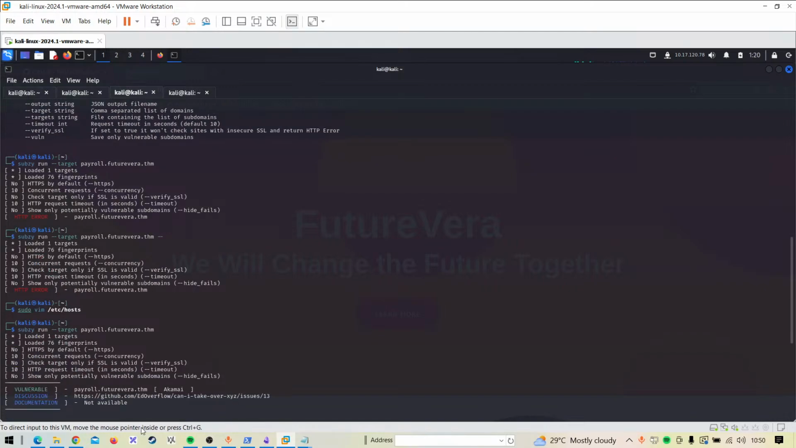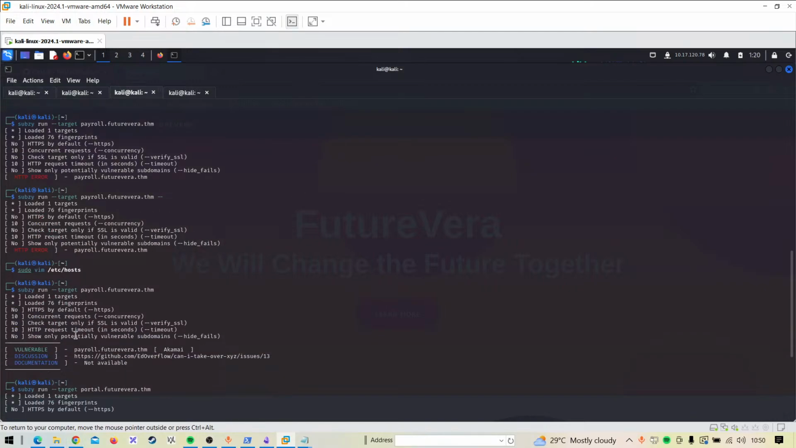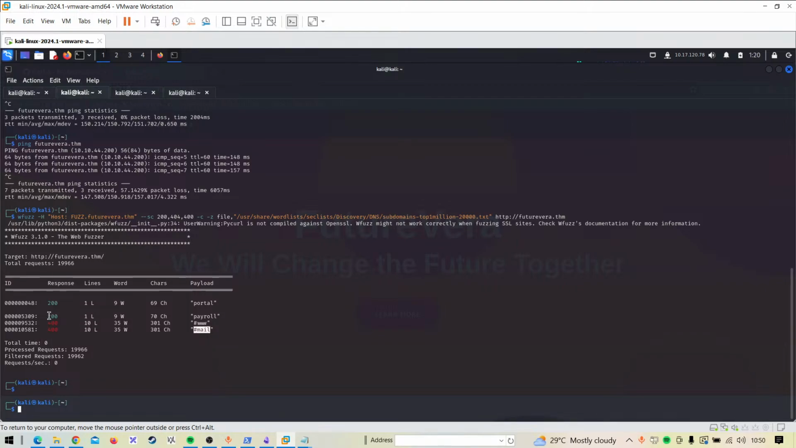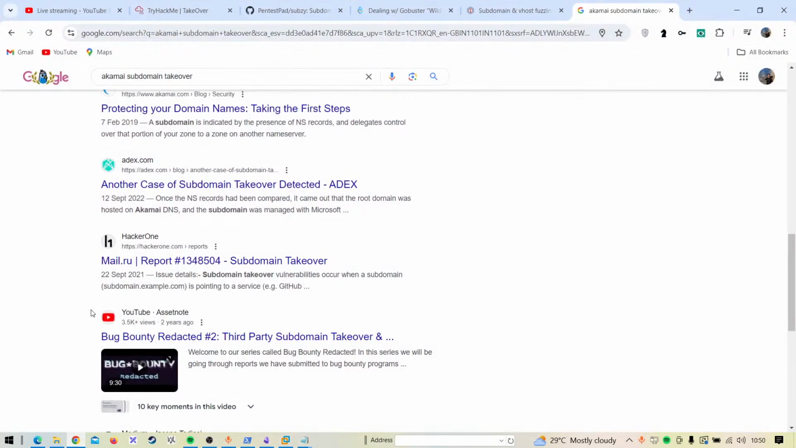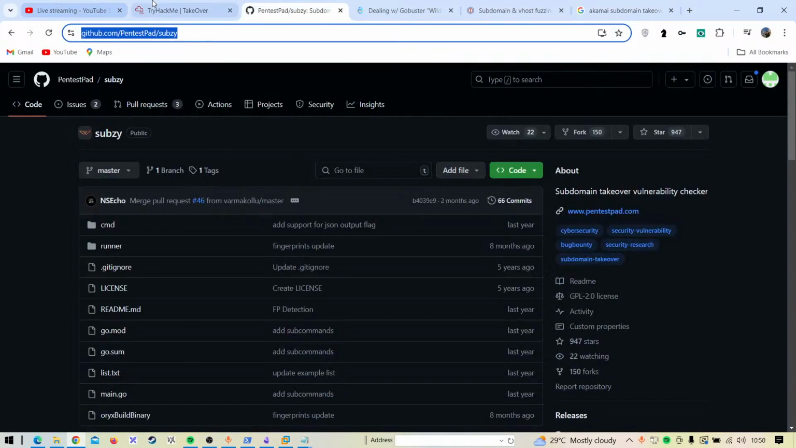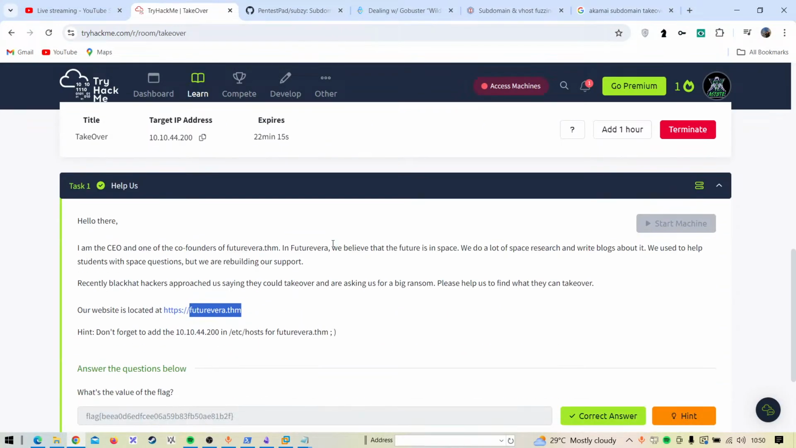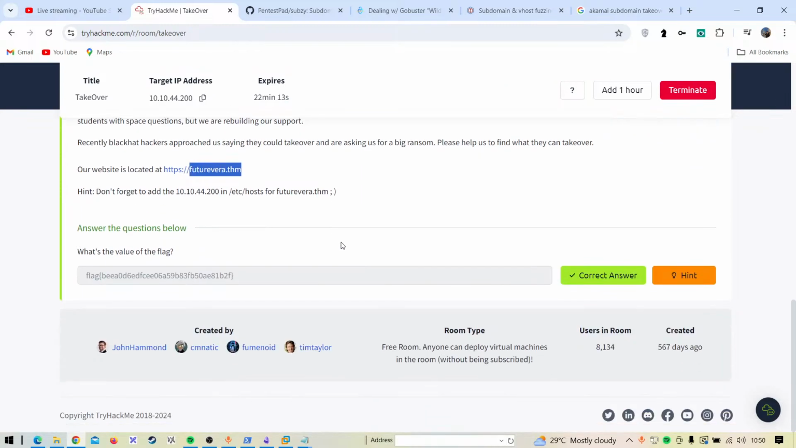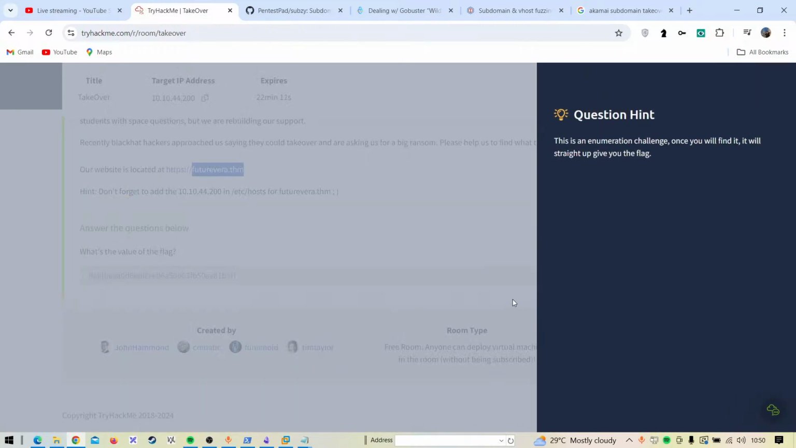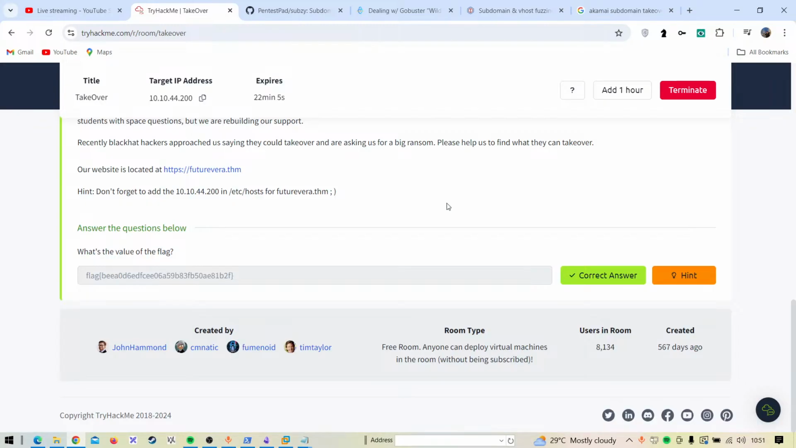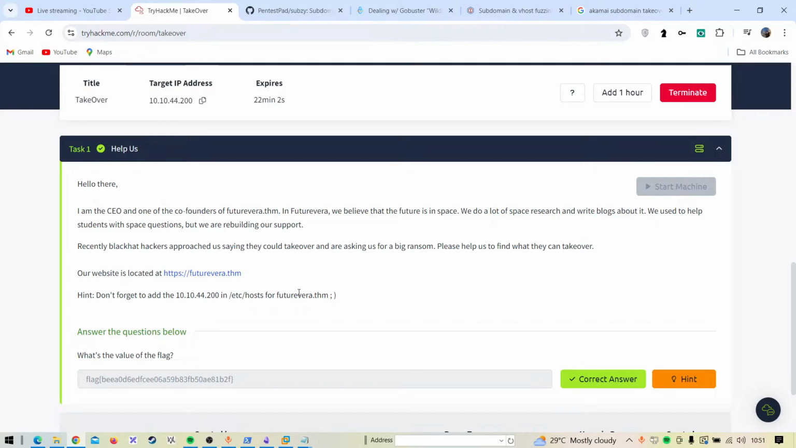I still believe that 200 can't be a takeover, right? Because it's already working. So how can it be a subdomain takeover? This is the enumeration. Once you find it, you'll go straight to the flag. That was not a hint.